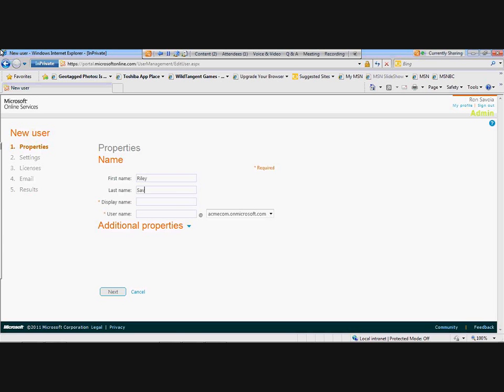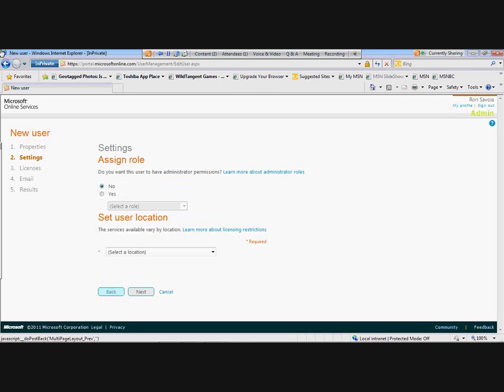So I'll type the first name, last name, and you'll see it defaults to the display name, which is fine. And in our organization, we use first name dot last name at the organization.com. Right now you're going to notice this is acmecom.onmicrosoft.com, and that's the format that it uses until we validate that domain. This domain hasn't been validated yet, so let's just go ahead and use that. At this point, that's the only one that is available. So for the purposes of just basic setup, let's go ahead and set this up.